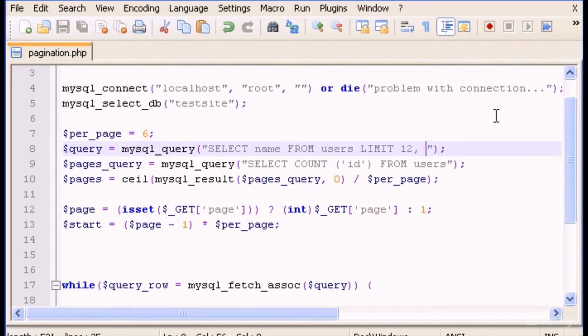So in here, type per page. And in here, we're going to type the variable start, which will always start at 0. Let's type start. And let's save this. And perfect.